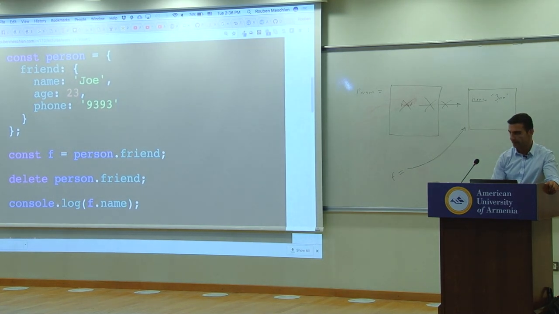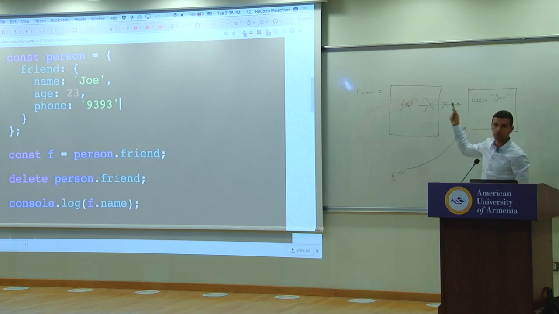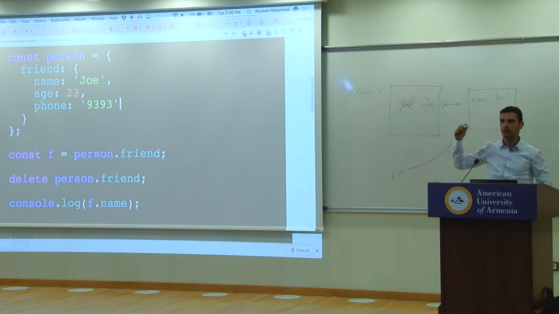It makes sense, right? F is referencing this object where the name is Joe. Okay, so we know how to make an object. We know how to put things into the object. We know how to change the object. We know how to add keys and remove keys.